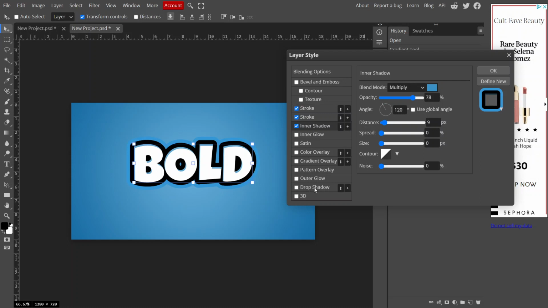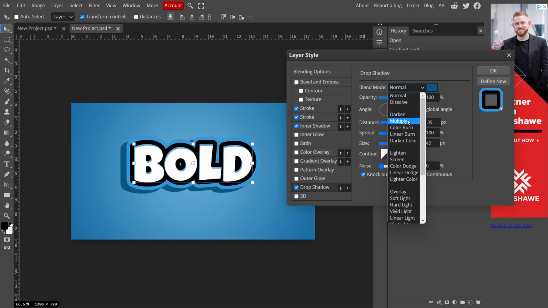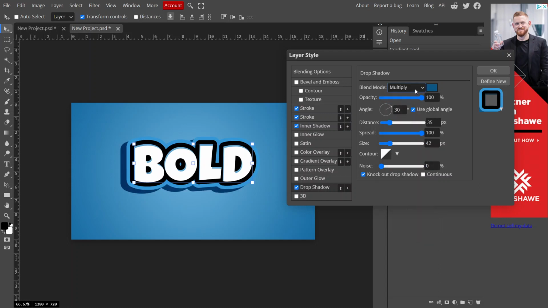Now we're gonna go to drop shadow. For drop shadow, now we're gonna use global angle and opacity all the way to 100. By default, the blend mode is on multiply. Here you're gonna choose normal. If you choose multiply, it's gonna be darker. You're gonna choose normal for actual color.